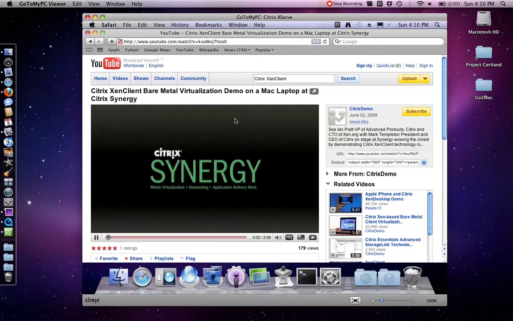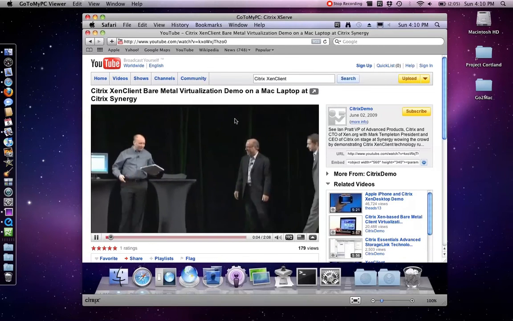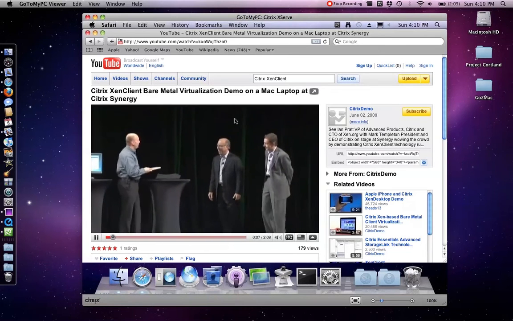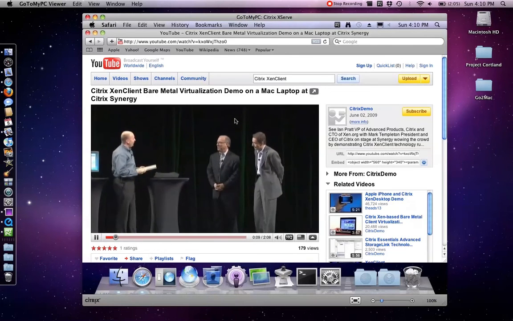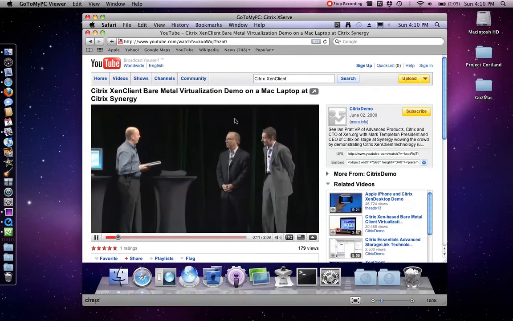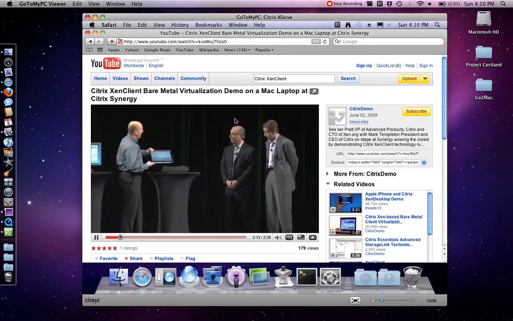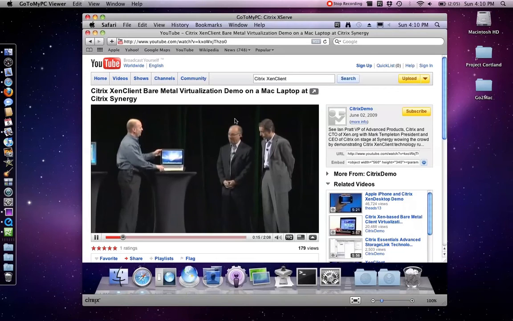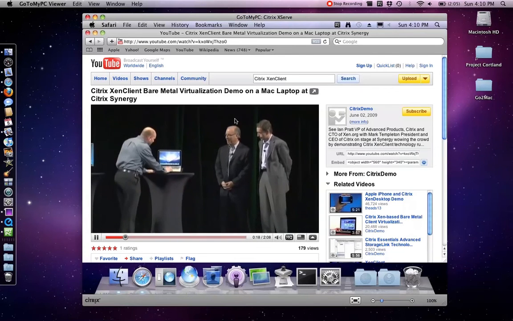So this is Ian Pratt showing the Zen client bare metal virtualization on a MacBook early this year. And you can see that the frames, the image, the movements, and everything is pretty phenomenal. That's about it. There isn't much more to see.